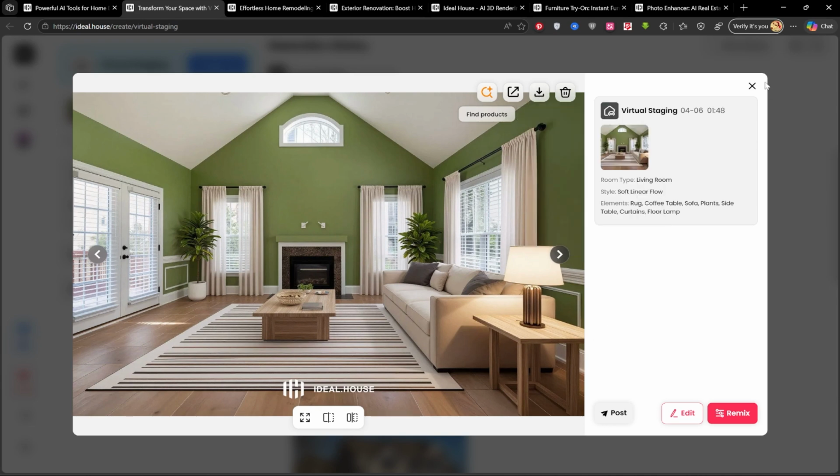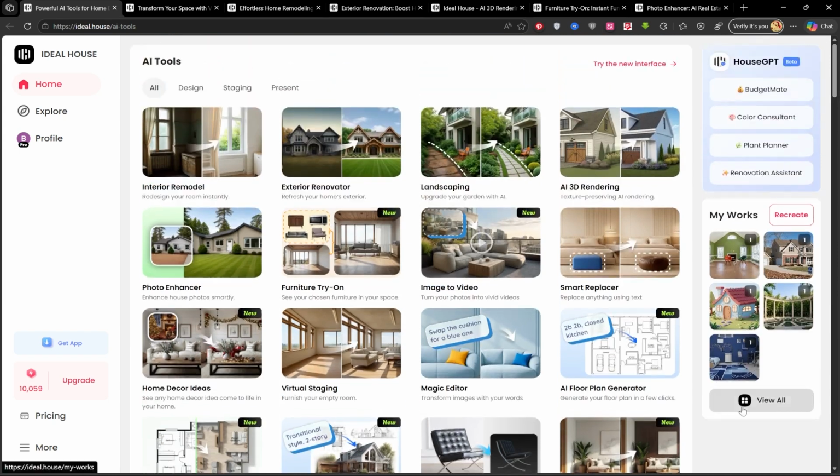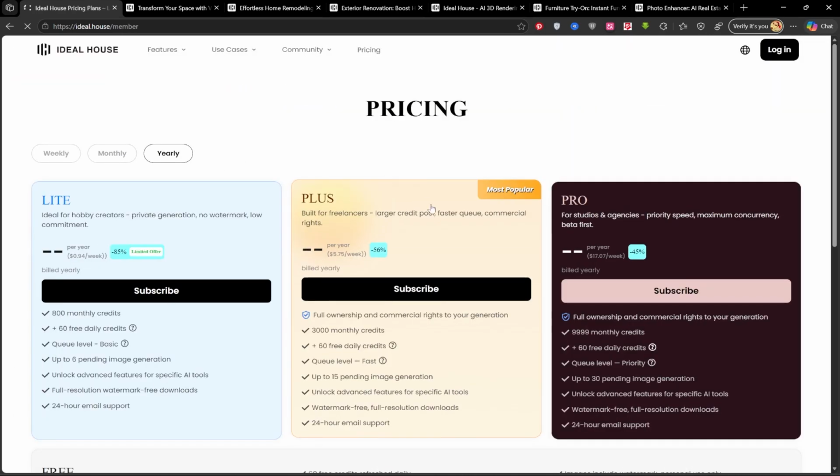In my opinion, this part is the most interesting part of this platform, where you can have images of your rooms and see different designs here. It has many other features that we'll check out together in another video. A new tool added to this platform is House GPT, where you can explain based on your budget, color preference, and plan, and it acts like a decoration assistant for you. We will also review this together in a separate video in the future.